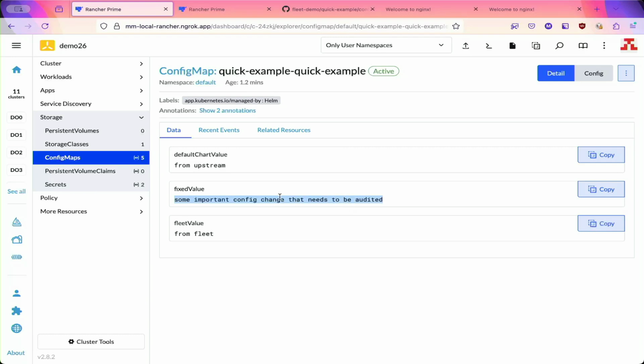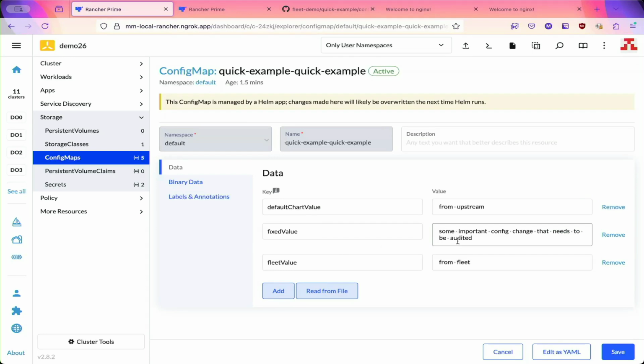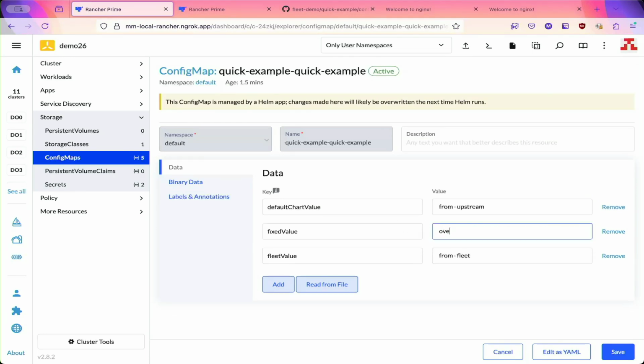At that point, Fleet should detect the drift between the desired state in the Git repo and the actual state in the cluster. So I'm going here. There's the important value. I think I'm on demo 26 currently. I'm overriding it. Maybe I'm stressed out, right? I need to fix something fast in the downstream cluster, so I'm overriding this and saving this.